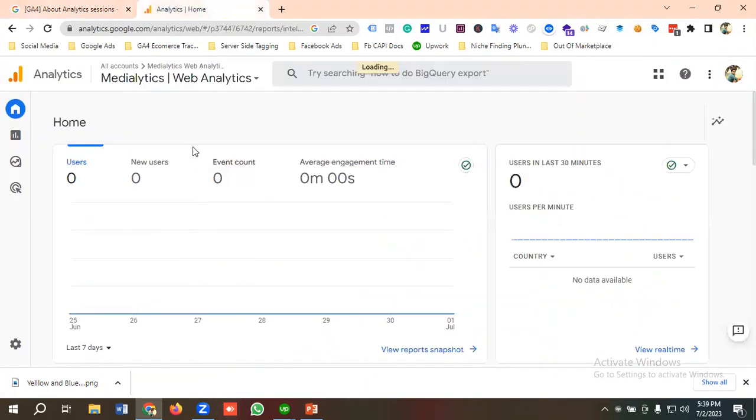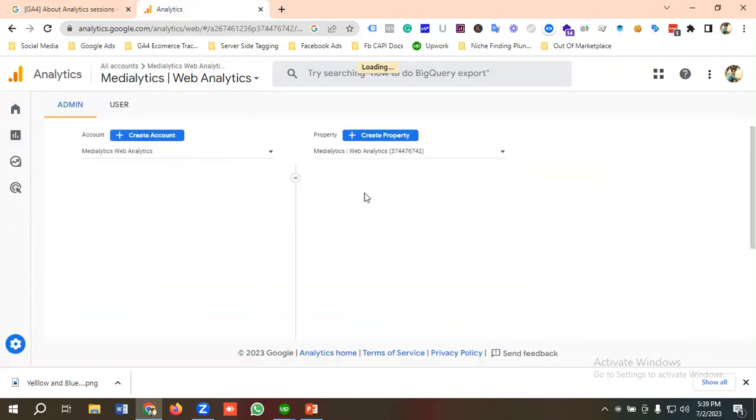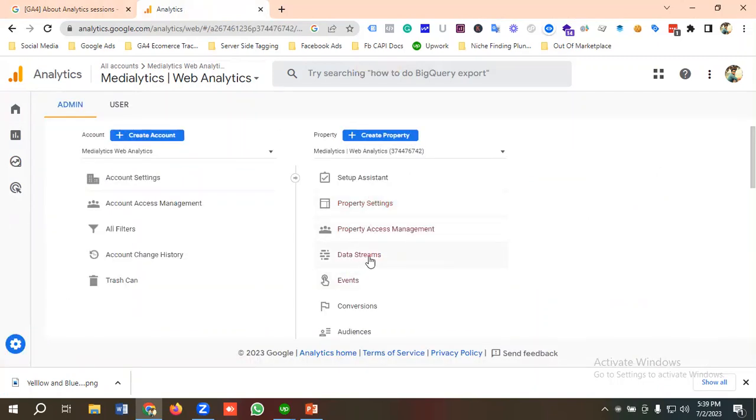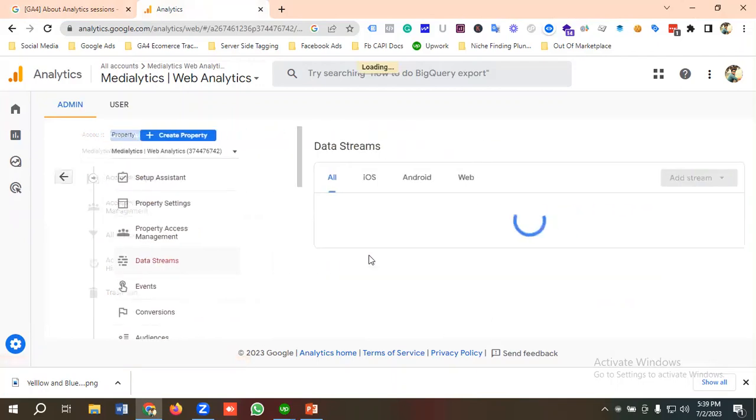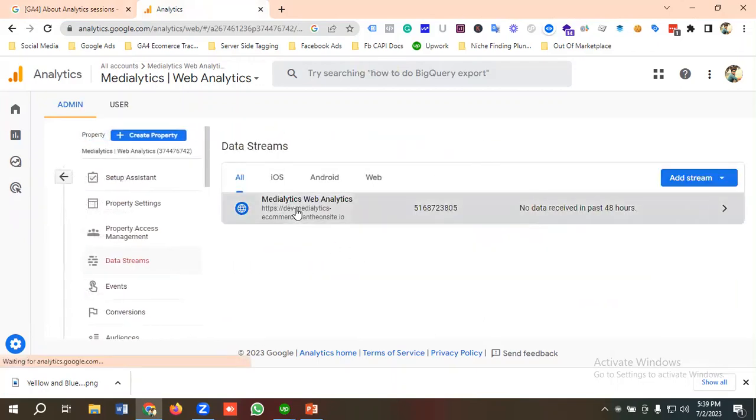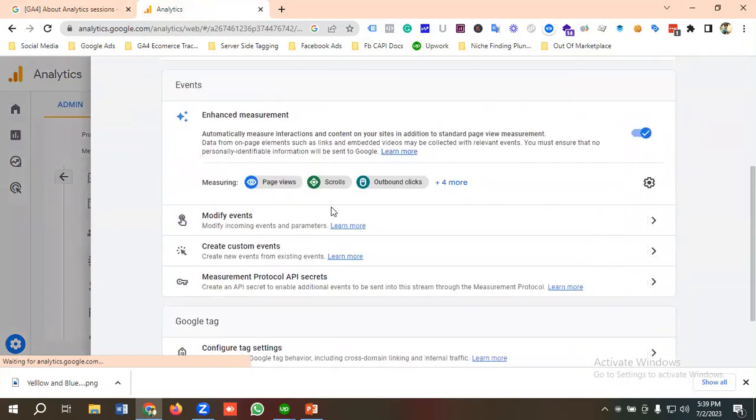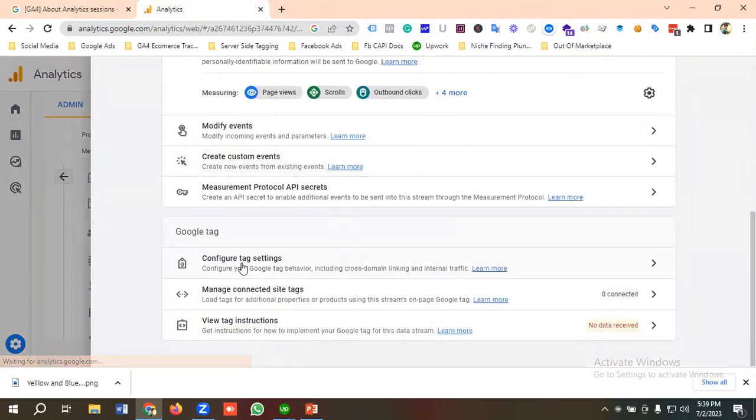So we'll go to our Google Analytics properties. You can see over here, I'm on one of my GA4 properties. I'm going to click on the Admin section. Then I'm going to click on Data Streams. I'll be choosing this data stream. And if I scroll down a little bit, I have an option called Configure tag settings. So I'm going to click on this arrow. Just wait a little bit.